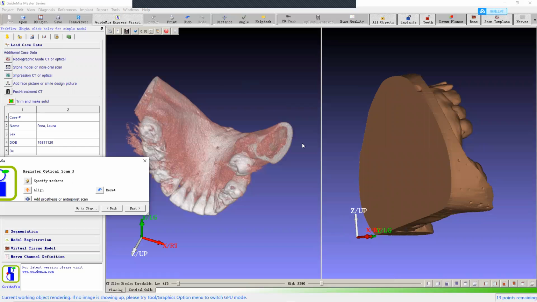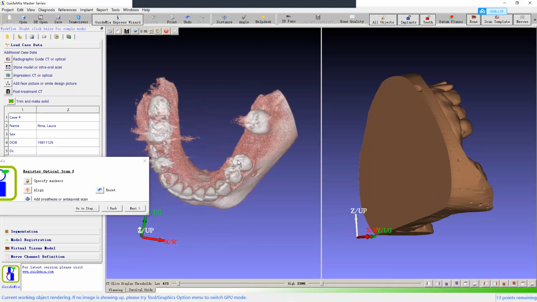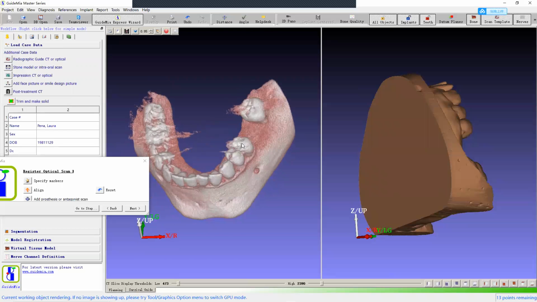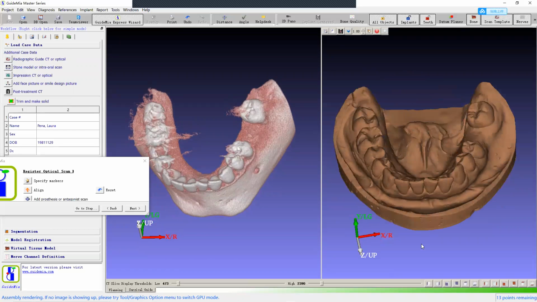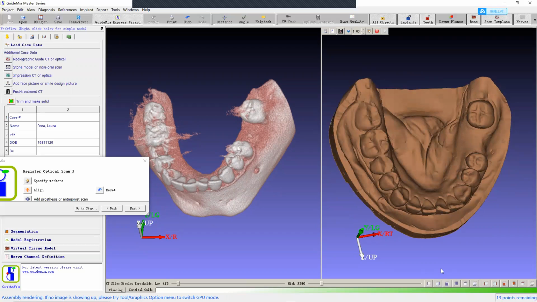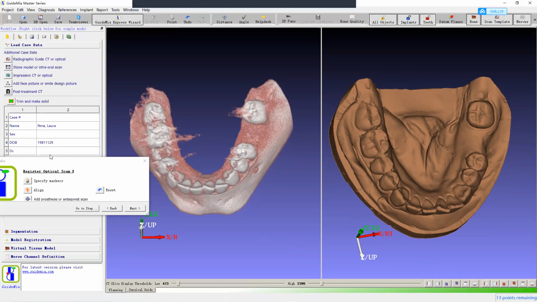Now, if you look here, we want to rotate the view so we see both windows in about the same orientation. And this is to register them, just to put them together.